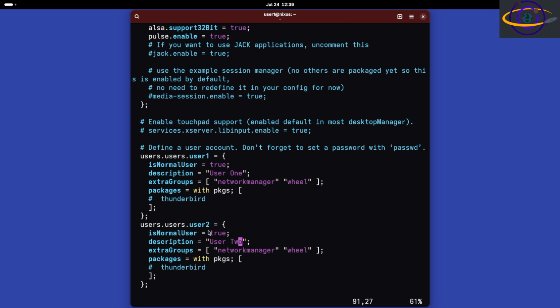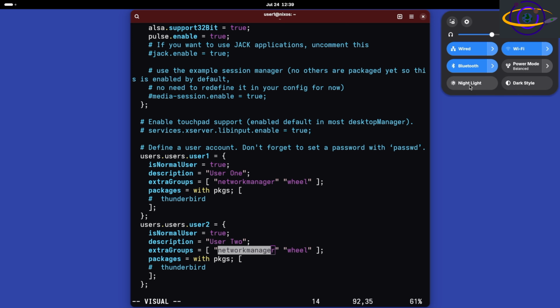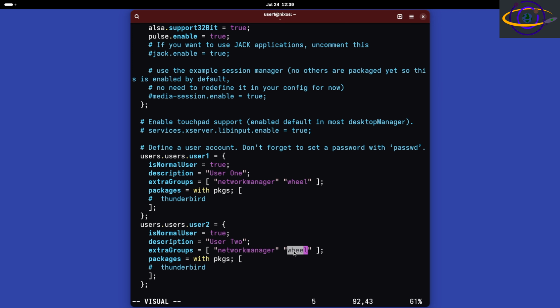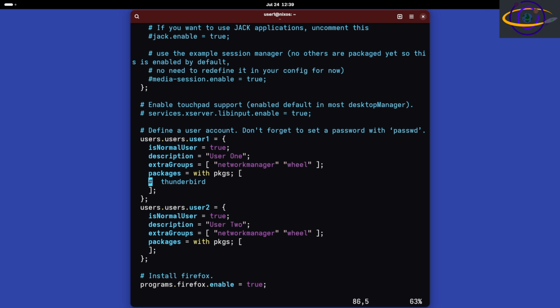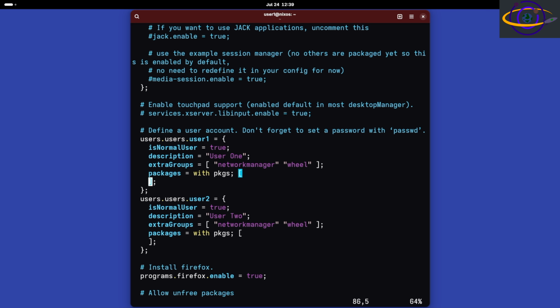Giving it the networkmanager group so that the user can configure the network. Also in the wheel group, allowing it to use sudo and probably even the su command. Packages pre-installed for this user: none. We have Thunderbird commented out. That doesn't need to be there at all. It's not necessary, but it shows a placeholder. Anyways, user 1 and user 2. This is our new user.